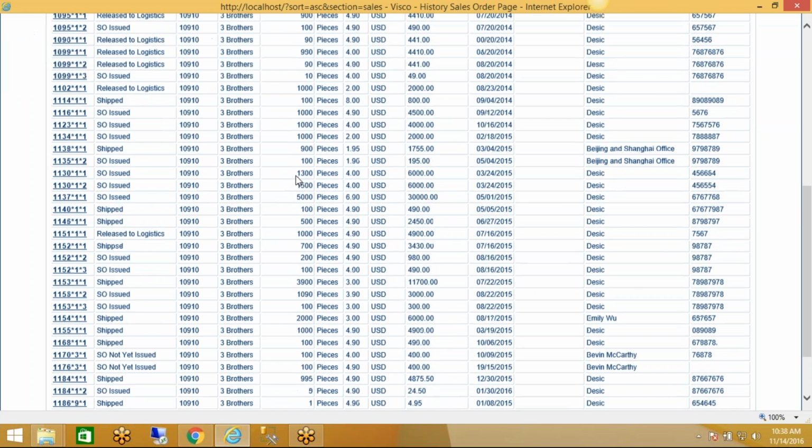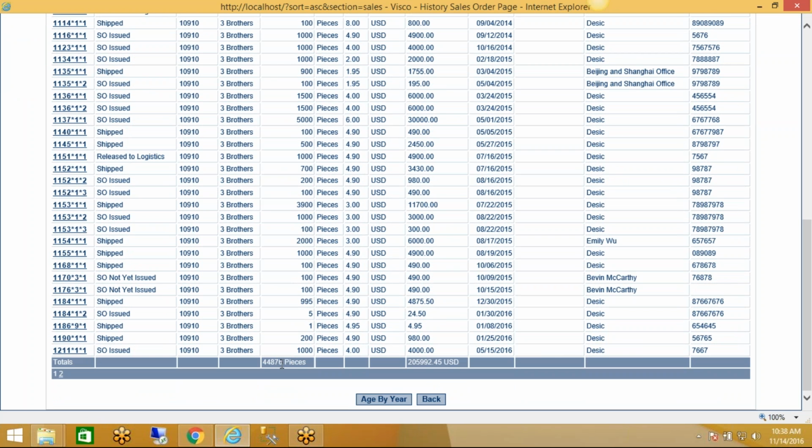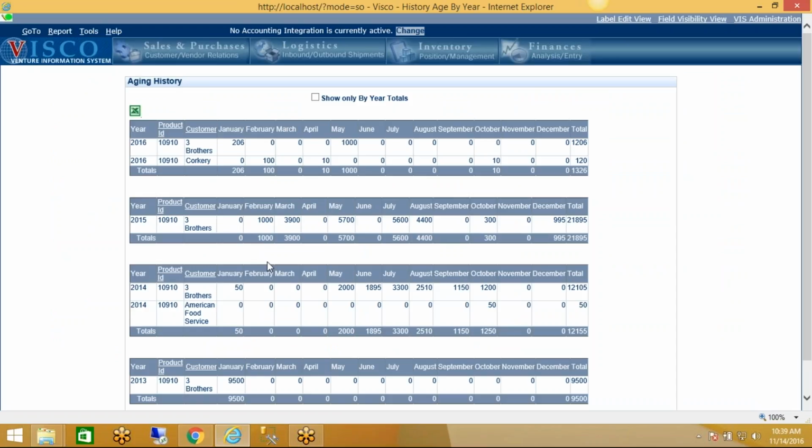You'll also notice if we scroll down to the bottom, there's some totaling that's being done within this screen. So totaling on the number of pieces and also the number of dollars. And I think one of the more useful tools here too, if you click this button down here, age by year, then it summarizes it in this way where, for this product, we've sold it to 2 different customers this year. We've sold it to 3 brothers and to Corkery. So we can see in total how much did we sell to each customer for the year, and then also broken down by month. And you can compare that against previous years to see trends. Are you selling more of this product or selling less of it?